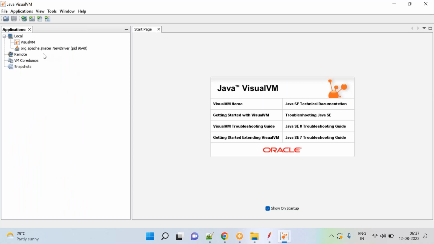Look here, your JMeter is detected. Why? Because JVisualVM has the capability to detect JVMs, Java Virtual Machines. Your JMeter tool, whenever you launch it, runs on a JVM. Every Java program, every Java software, runs on a JVM only. That is the reason it is showing here. So I am going to monitor JMeter right now.